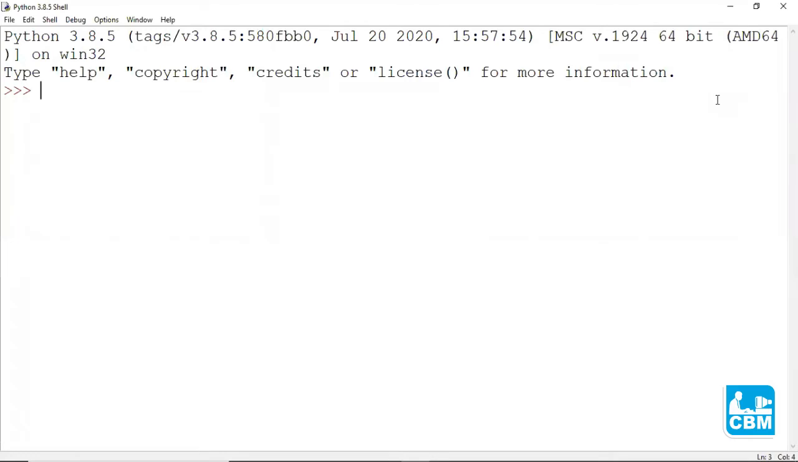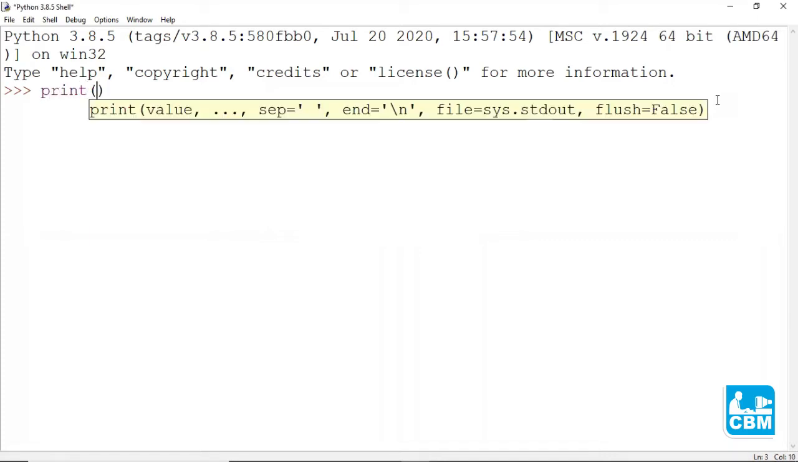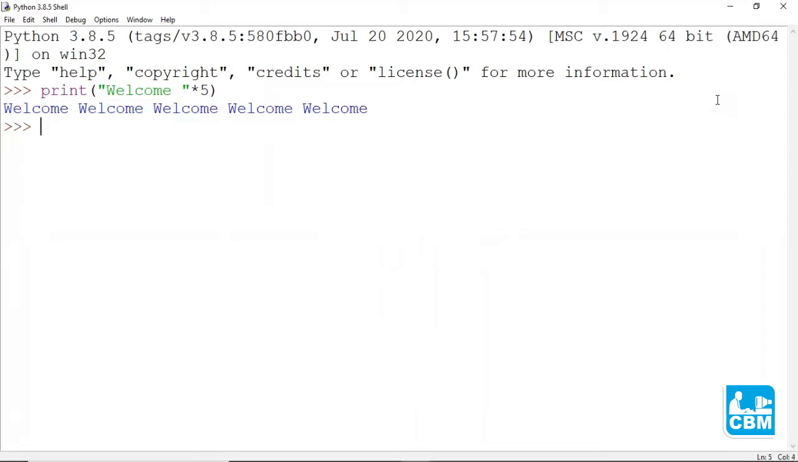Replication operator is another kind of string operator. Let's use the replication operator to print a string 5 times. Print "welcome". This star symbol represents the replication operator and 5 represents that the string welcome should be repeated 5 times. As displayed in the output, the string welcome has been repeated 5 times using the replication operator.